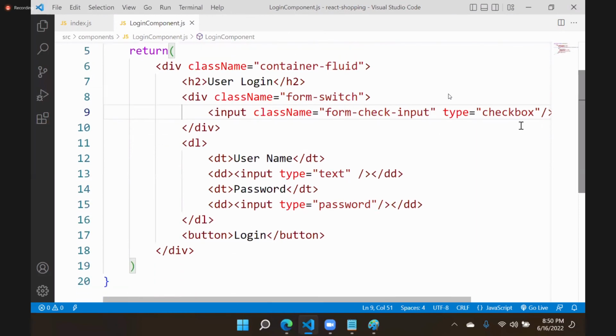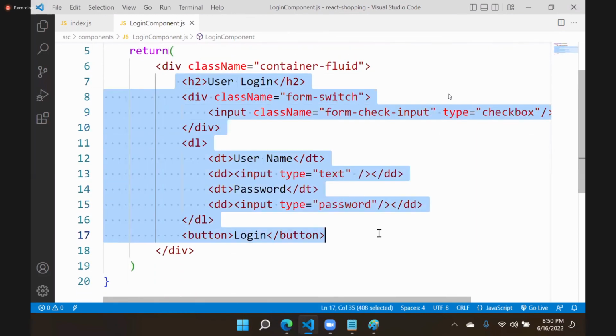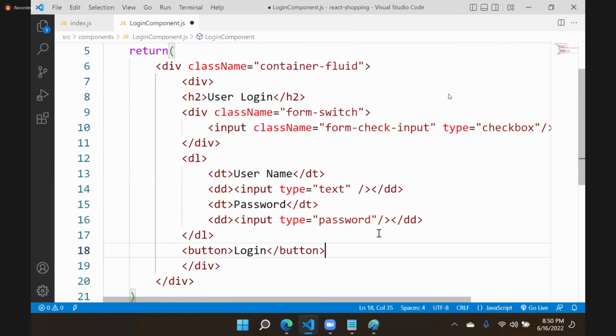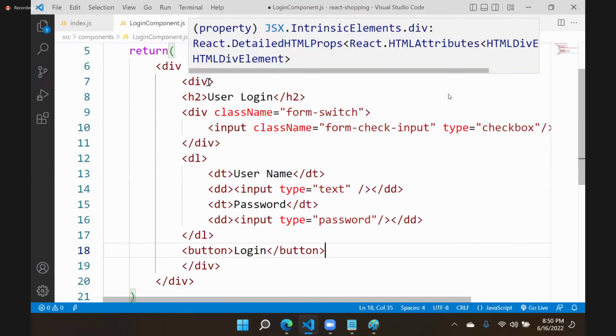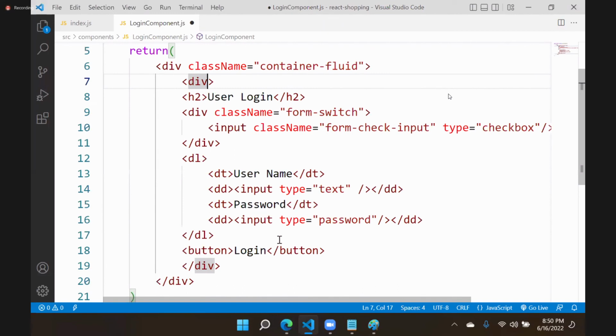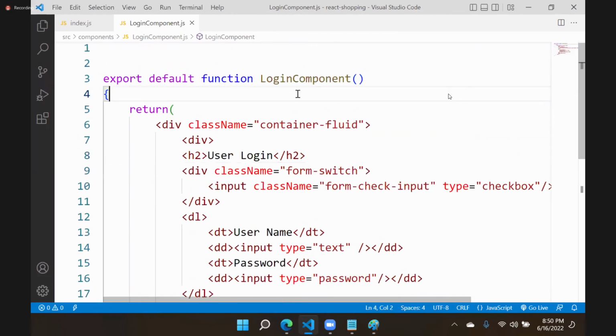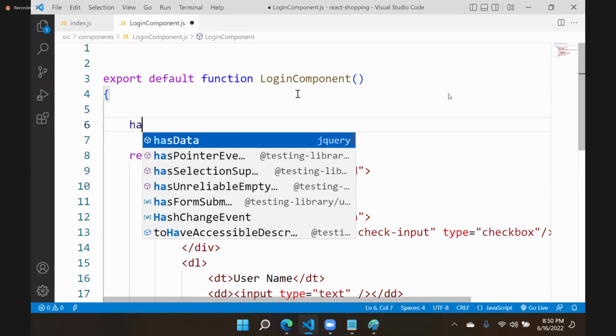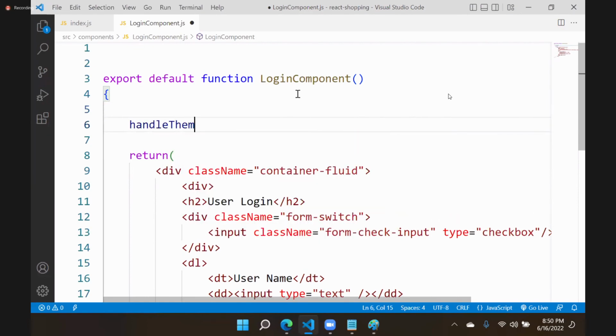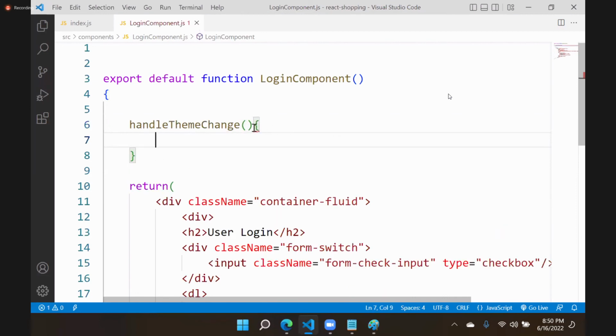Actually, this is all in a container. Suppose this is all in a container. And in this container, we need to change the styles dynamically. That depends on this checkbox. So how do we configure it? How do we define it here? We need to write an event for this checkbox. So how do we handle that? Handle theme change, right? This handle theme change.